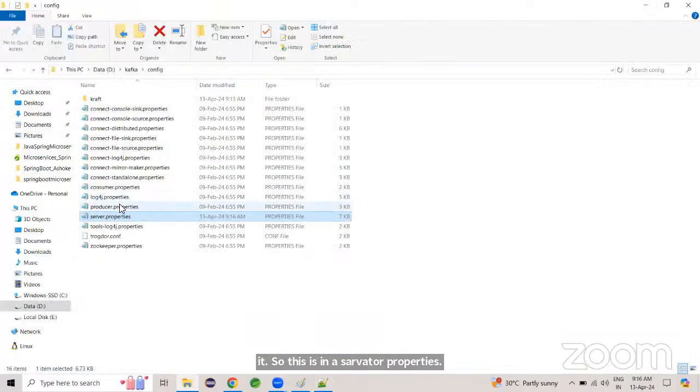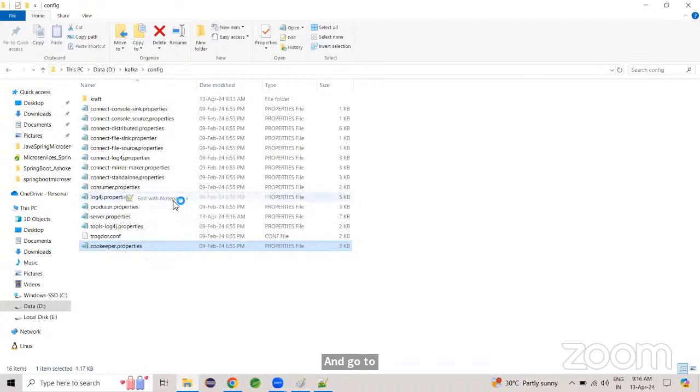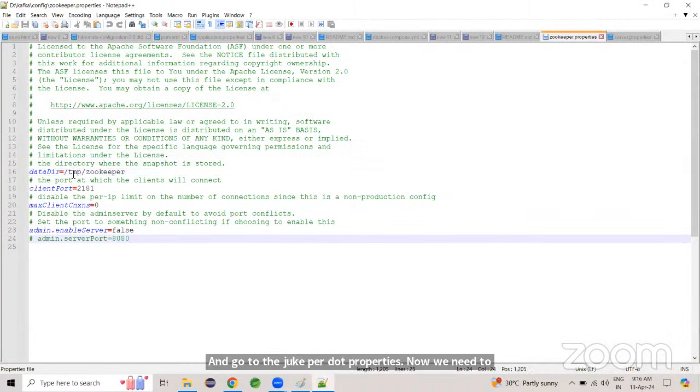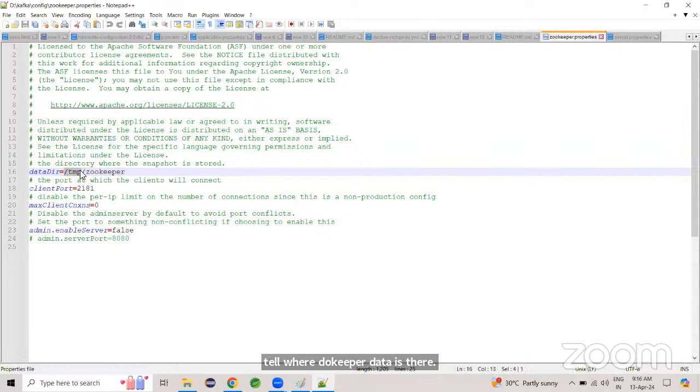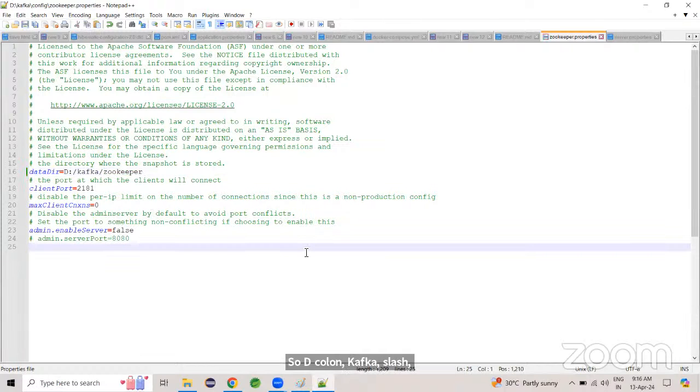And go to the Zookeeper.properties. Now we need to tell where the Zookeeper data is. So now I will just keep this. It's not Kafka, it is Zookeeper: d:/Kafka/Zookeeper. These are the two folders I created.